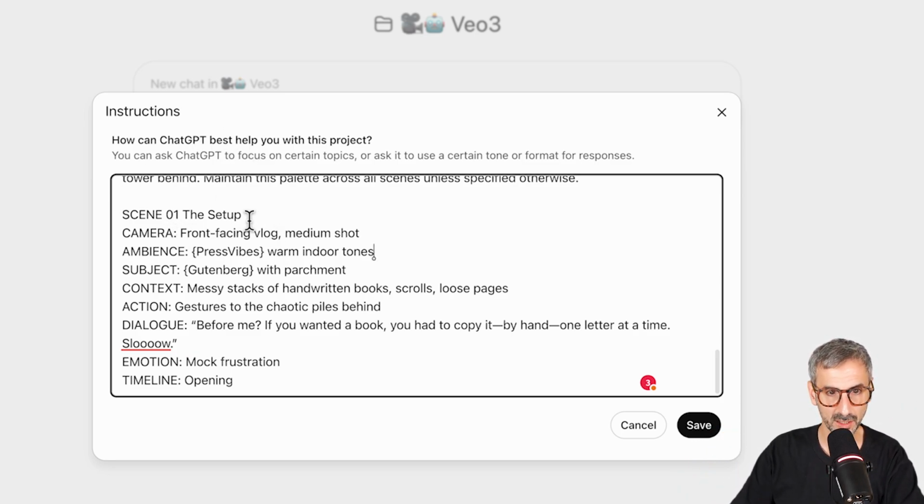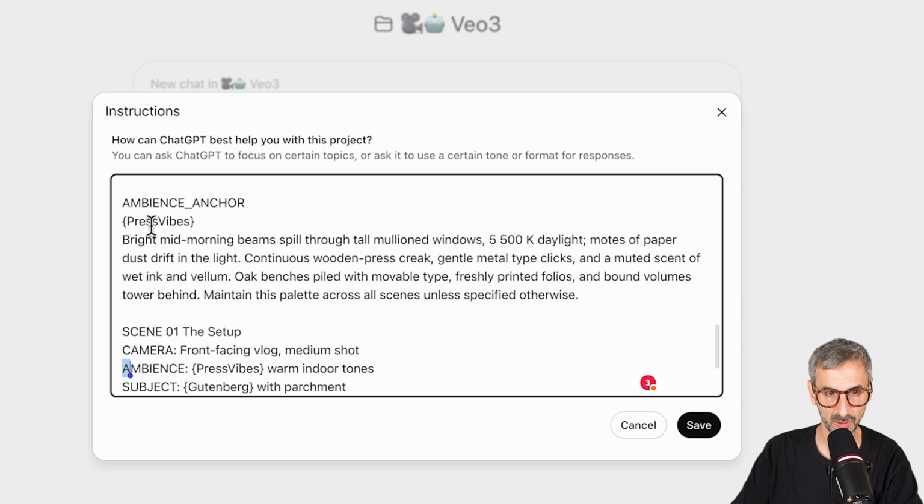So scene 01, the setup. Again, this is still an example. You don't have to write all of this. You can ask ChatGPT to write it for you. And this is what I did here. This is just the example I give in the custom instructions, so it knows how to proceed from there on. So name of the scene number 1, the setup. Then I have my CASCADE, or CASCADET because I have the timeline, the T. Scene 1, the setup. First the C, camera: front-facing vlog, medium shot. Ambience: then we have the first tag here, we call press vibes, which is my ambience anchor. See, I gave it that tag.